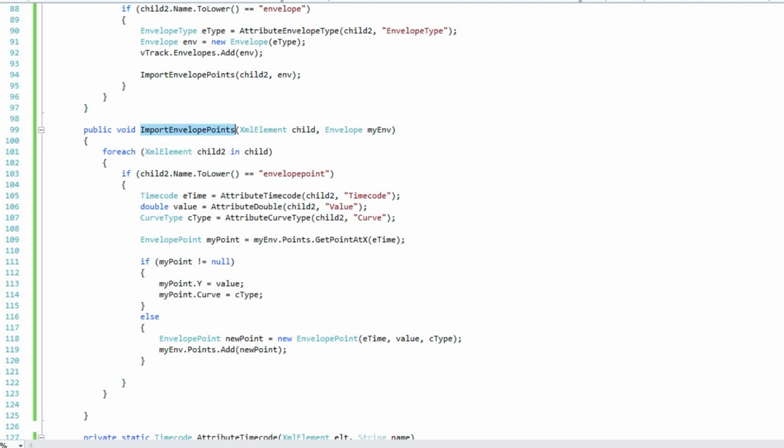So then we have our import envelope points. Once again, we passed it child and the envelope, which I called myEnvelope. Now for each child2 in that child, if it is an envelope point, I want to get the time, which is a time code, the value, which is a double, and the curve type, which is of type curve type. Once again, we're going to talk about all these attribute commands in the next tutorial.